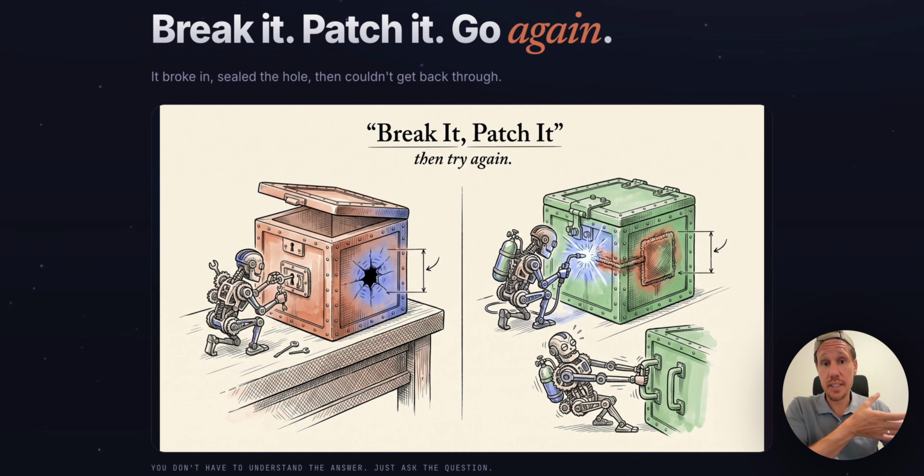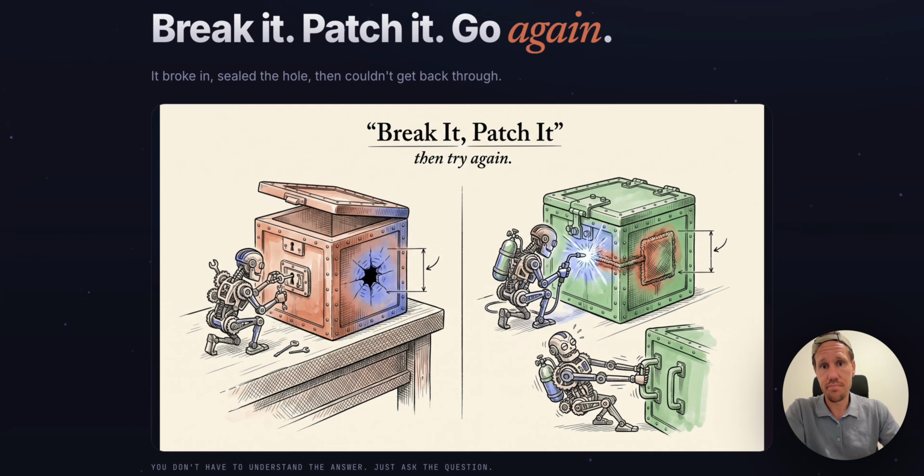I actually did this myself a couple of weeks ago on something that I'd built. My AI broke in, patched the hole, and then went again and tried to break it, but couldn't get back through. And I understood maybe half of what the model told me, which is fine, because sometimes you don't always have to understand the answer, as long as you remember to ask the question.